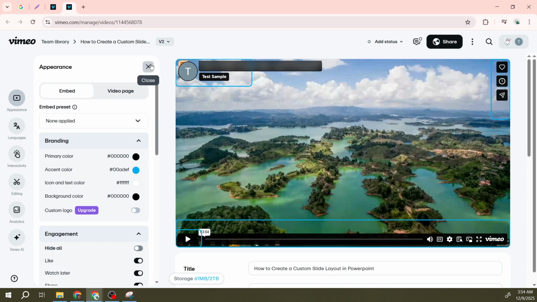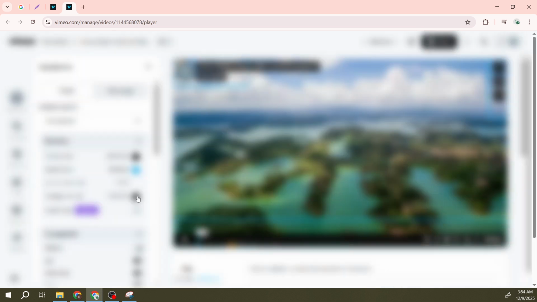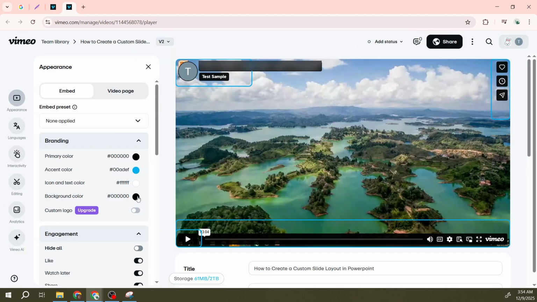This is where Vimeo keeps all the options that control how the player looks to your viewers, including the logo and color scheme. Now, toggle on Custom Logo. When that's on, click the upload box in the player preview, which you'll see in the bottom left area. Upload your brand's logo file.